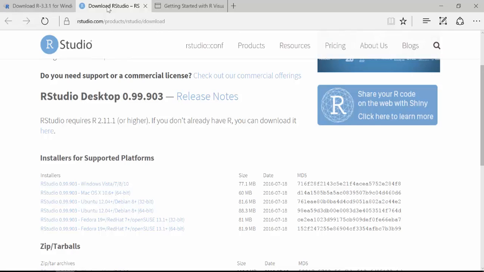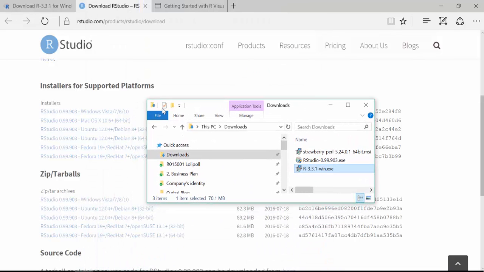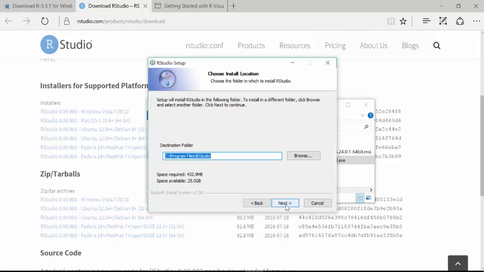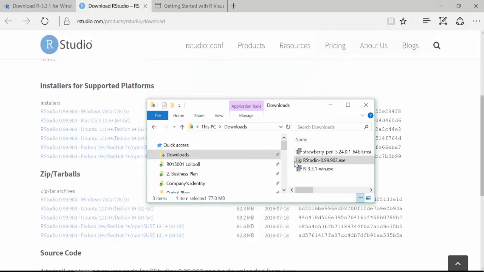Now we need to download RStudio. Here you have all the platforms. I'm using Windows 10, and I have already downloaded it, so this is the one. We click on it. Next, next, sure, and finish. Now we have everything downloaded and installed. So we start Power BI.